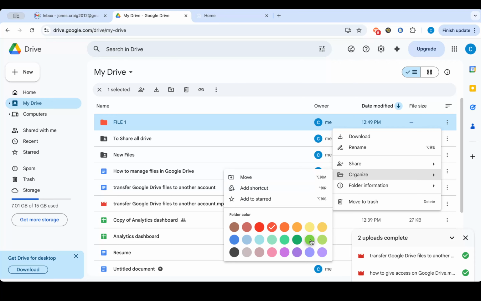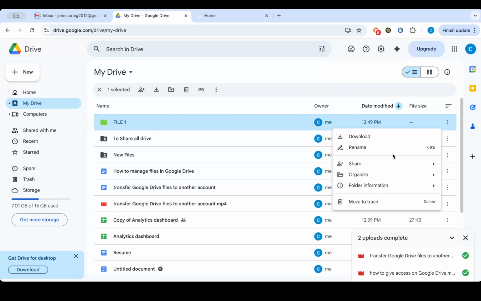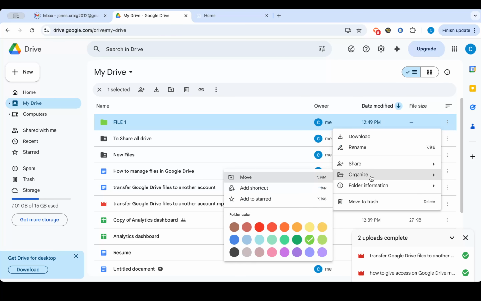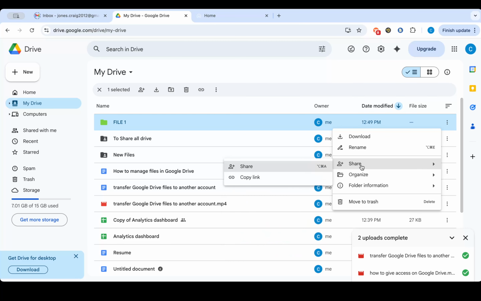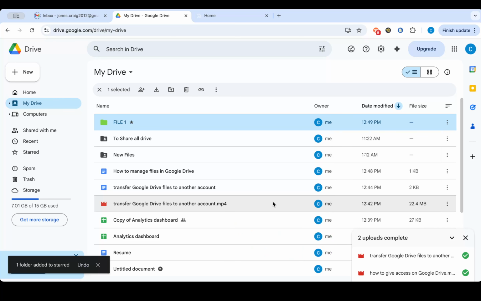Sometimes you have files or folders that you need frequent access to. That's where starring comes in. By right-clicking on a file or folder and selecting Organize followed by Add to Starred, you create a shortcut for easy access later. Think of it like placing a bookmark in a physical book. It gets you right back to where you need to be with minimum fuss.